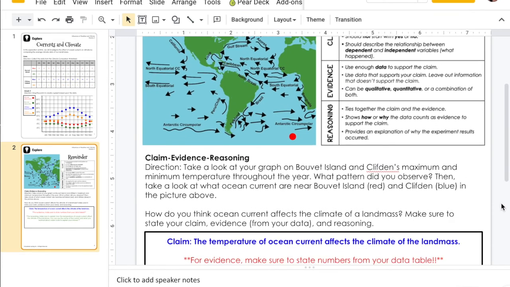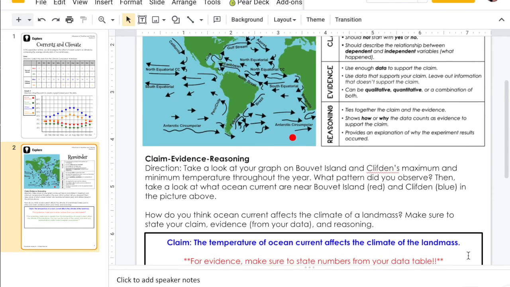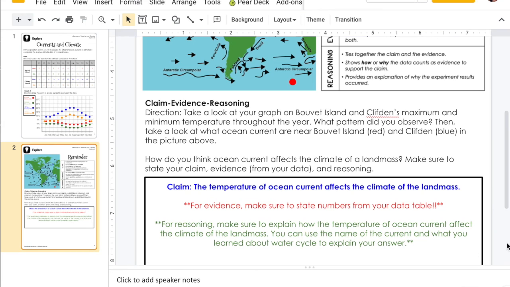To get started, we are going to do the claim together. For our claim, we're going to put this: the temperature of ocean currents affect the climate of the landmass. Right here, we're going to do the same claim. The temperature of ocean current affect the climate of a landmass. Now for evidence and reasoning, you are going to be thinking about how you're going to write this. A reminder, for your evidence, make sure to state your numbers from the data table. For reasoning, make sure to explain how the temperature of ocean current affect the climate of the landmass. You can also use the name of the currents on this picture above and what you learn about the water cycle to explain your answer.